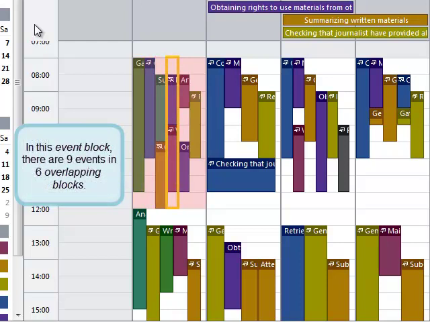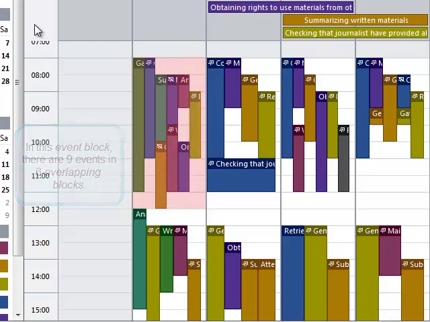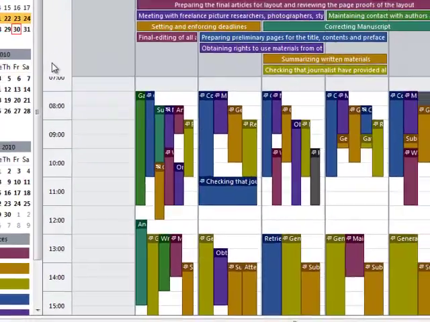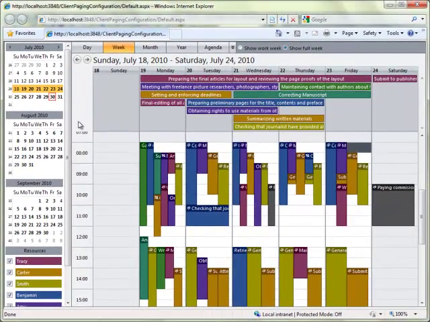In this event block, there are 9 events rendered in 6 overlapping blocks. When client paging is enabled, the total overlapping blocks displayed will be limited, so only events displayed in those overlapping blocks will be displayed.